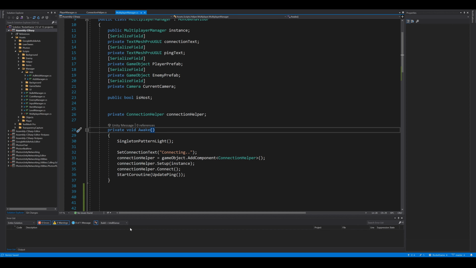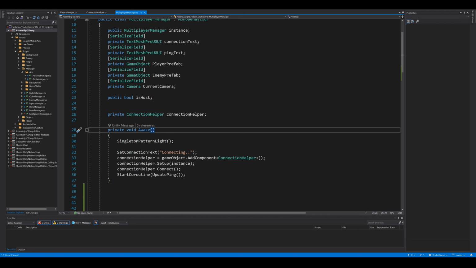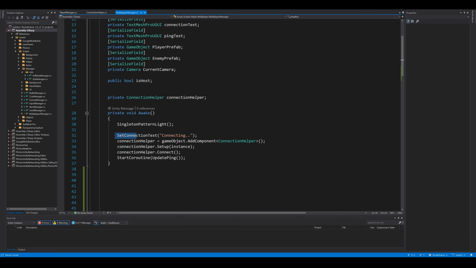So, time for some code. We start with the MultiplayerManager and especially the Awake method in it. Here we first set the connection text to connecting and then instantiate our own class ConnectionHelper and tell this one to connect. After that, we can start our coroutine to update the ping. There are some more methods, but I will show you them later.